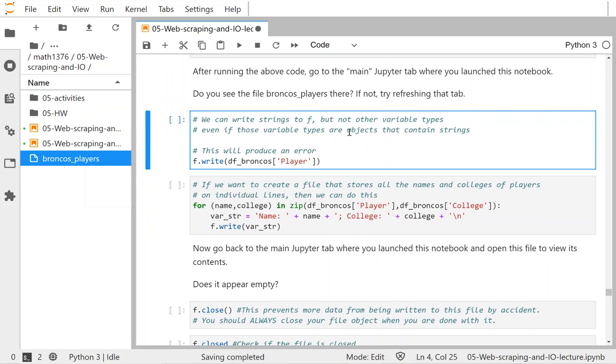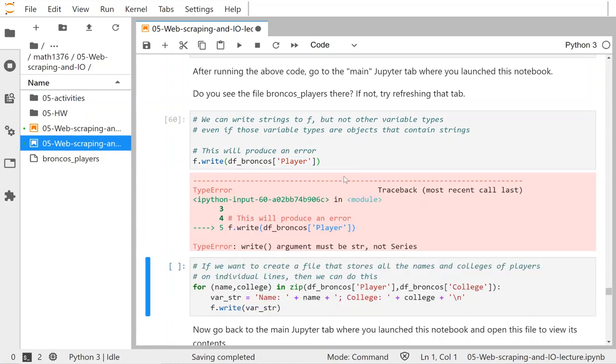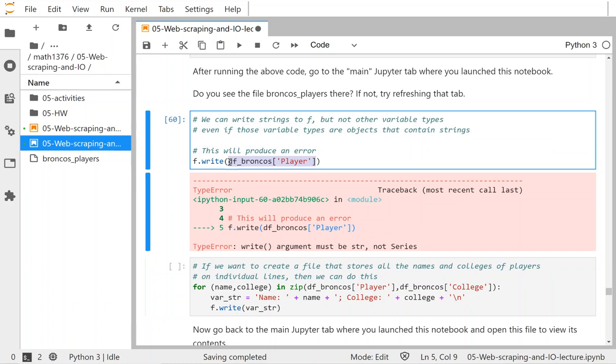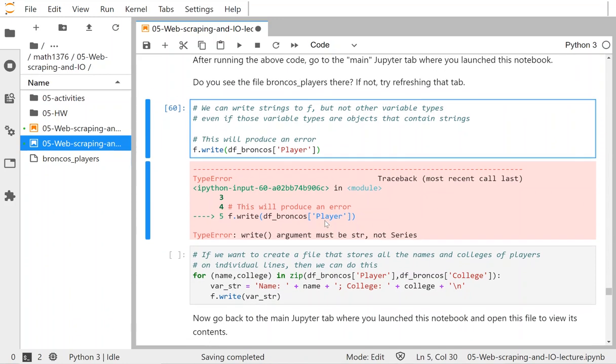Even if those variable types are objects that contain strings, this will produce an error. We're going to try to write the player data, or excuse me, the player. Now look at this. You're saying, well, what are you talking about? You're trying to write an argument that needs to be a string, not a series. Remember, this is a series data type within the pandas data frame, that is this data frame variable, the data frame for Broncos. So even though that's just a series that contains strings, it won't work.